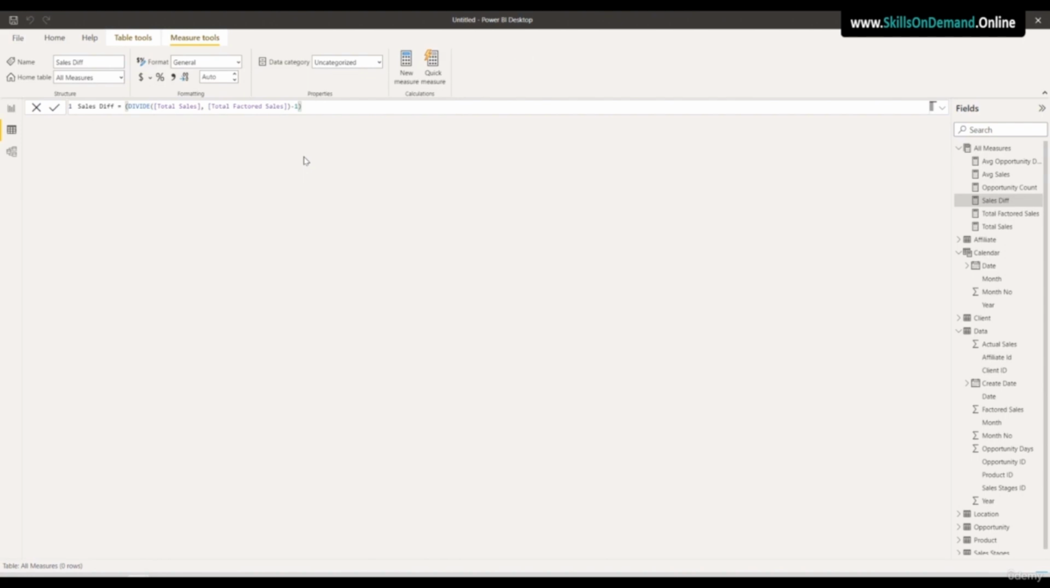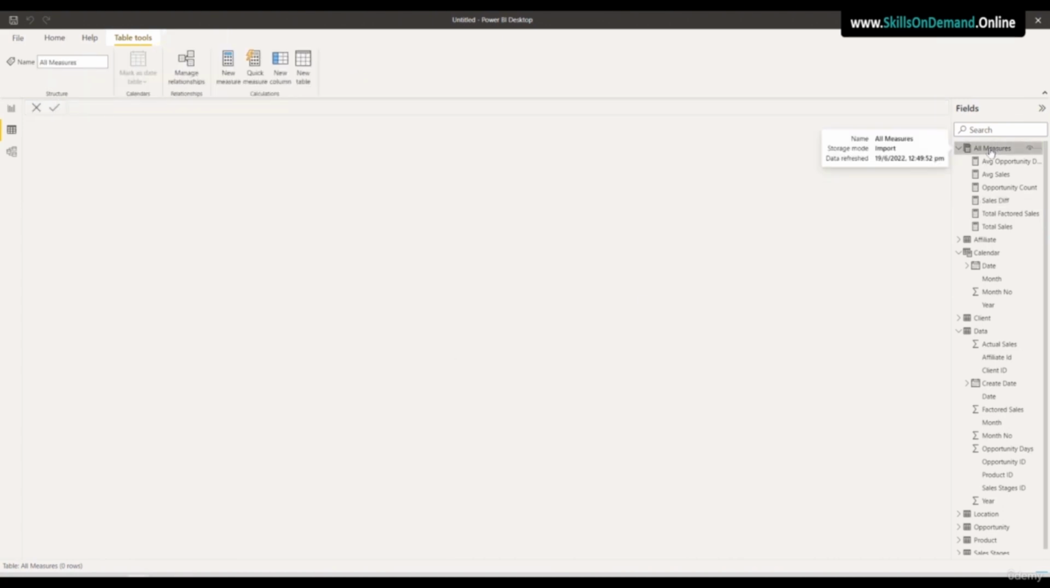Our measure is created. Change the format to currency with 2 decimal places. Now, we have created all our measures. In the next video, we will work on visuals.